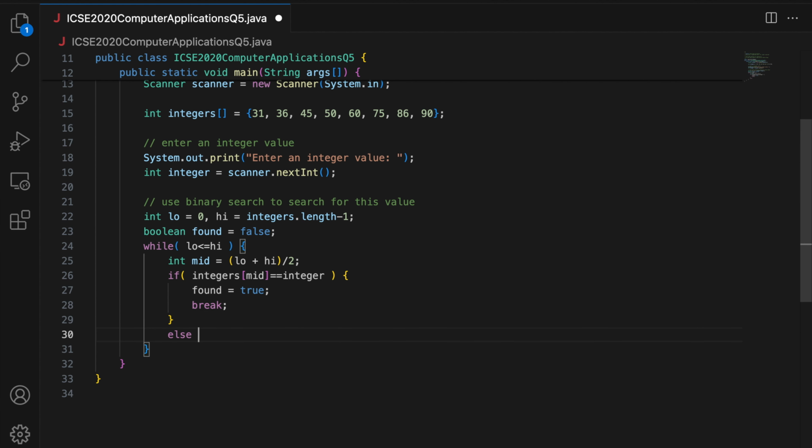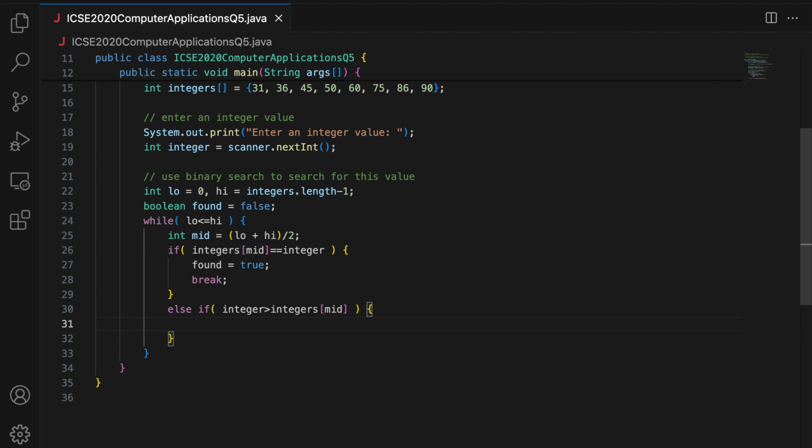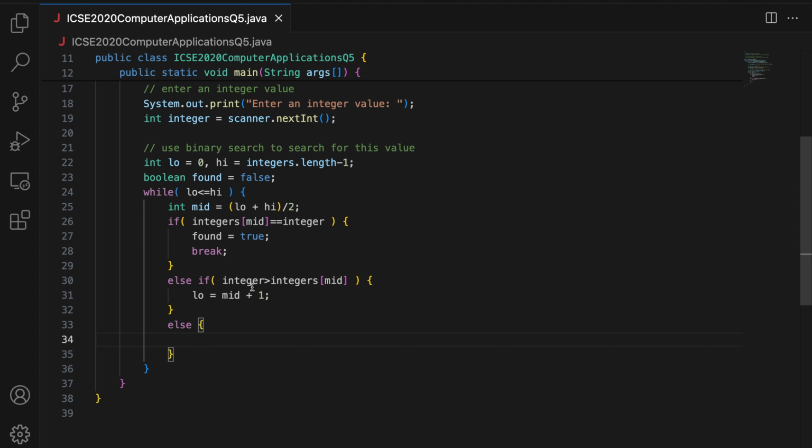Else is the case when this integer value is not matched with the middle value. So this can be lesser than the middle value or greater than the middle value. Now else if this integer value is greater than the middle value, it means we have to search in the right half, so low becomes mid plus 1. Else the final else case is when integer is less than integers of mid, that is we have to search in the left half, that is high becomes mid minus 1.